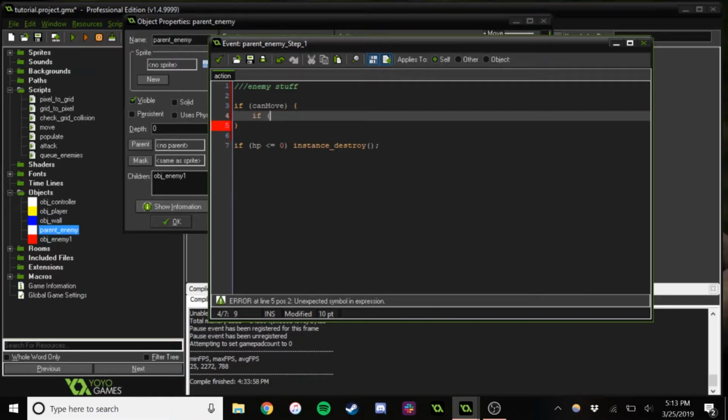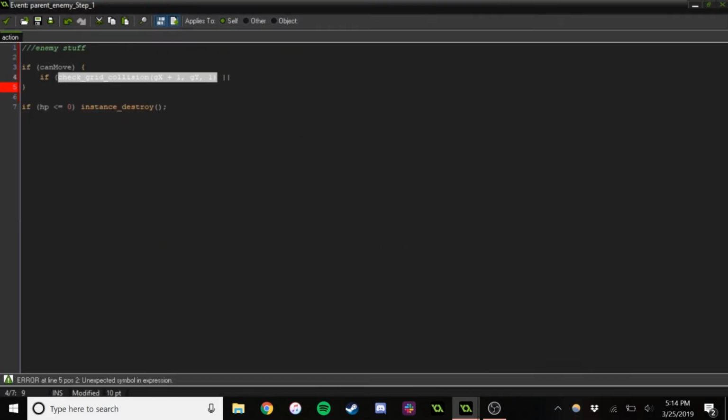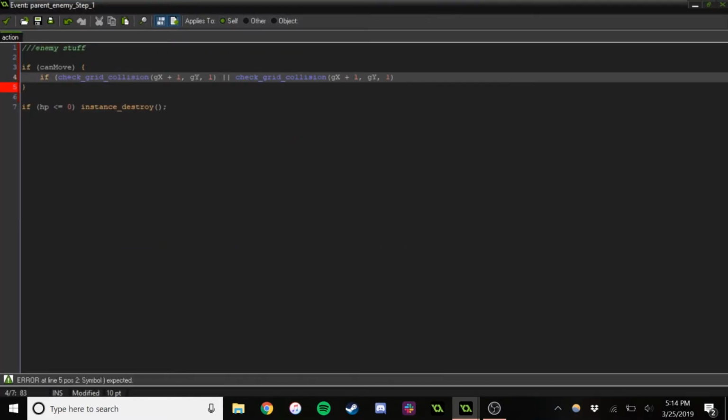So for that, we're going to write some pretty long code here. We're going to check the collision at all the different locations, and we're checking for 1 because 1 is player, if you recall. I'm going to full screen this because this is going to be long. So now we're going to check down, and then left, and then up.